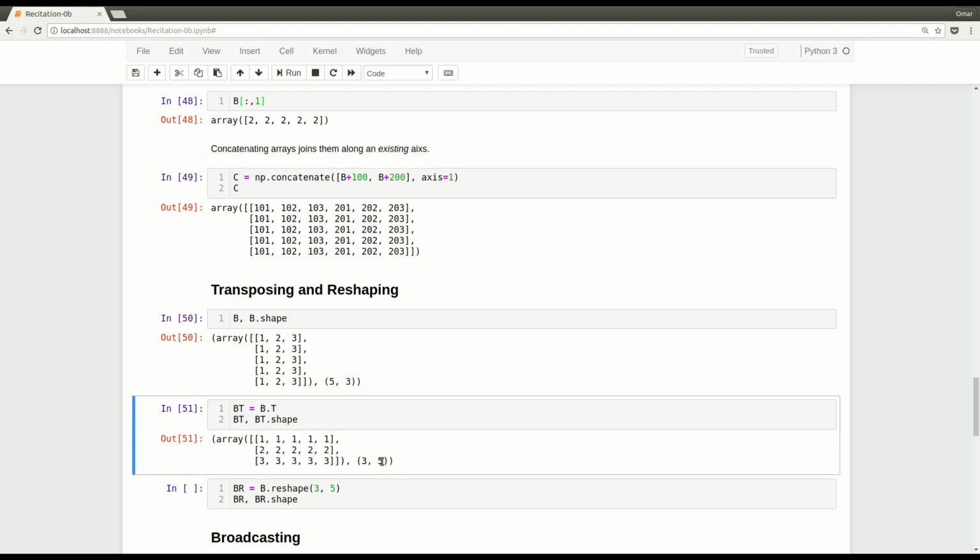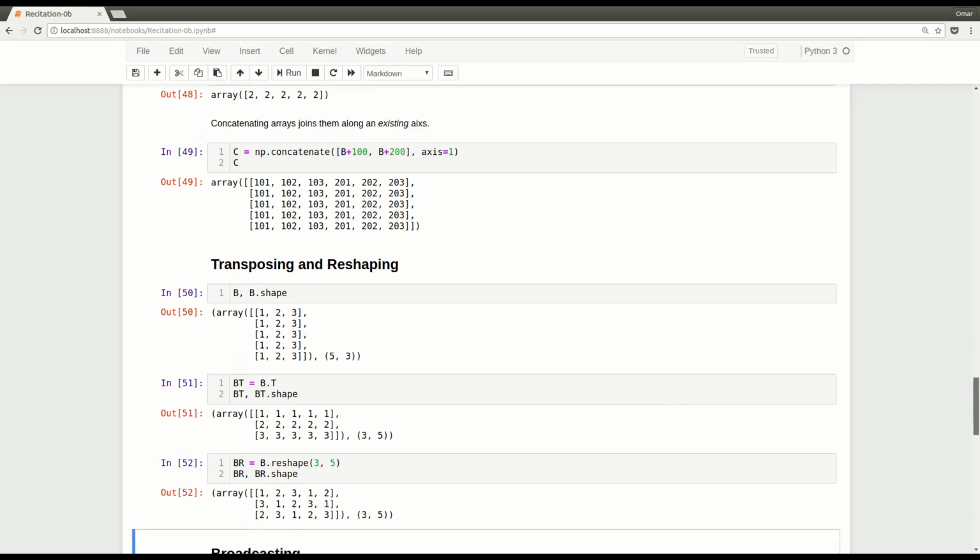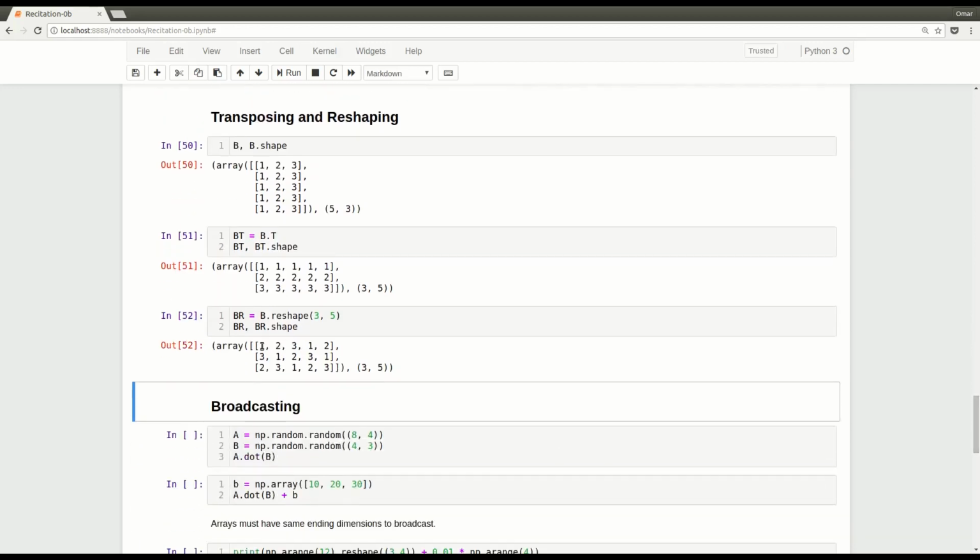But there's also the reshape functionality in NumPy, which keeps the data in its original row major-like order, but allows you to access it and use it under a new shape. So here we're reshaping B, which was a 5 by 3 matrix, so that it looks like a 3 by 5 array. And you notice that the original order is kept the same, but the new shape is 3 by 5.